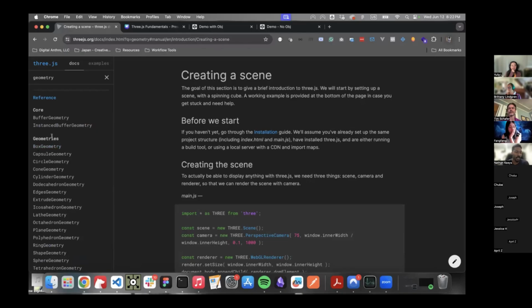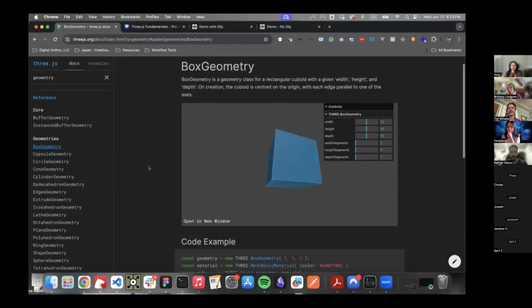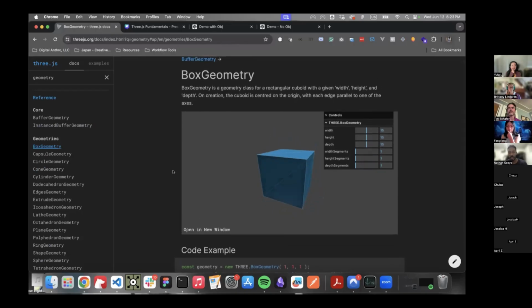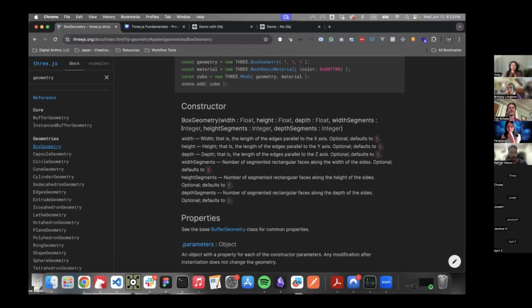On the geometry class, we have different types of geometry. We have box geometry, circle geometry, and you can look through. It's really cool because the documentation allows you to actually mess around with these objects before you bring them into your project, and it shows you how to implement it as well. Also, this section here is very important because it shows you the different types of parameters that are associated with those constructors.